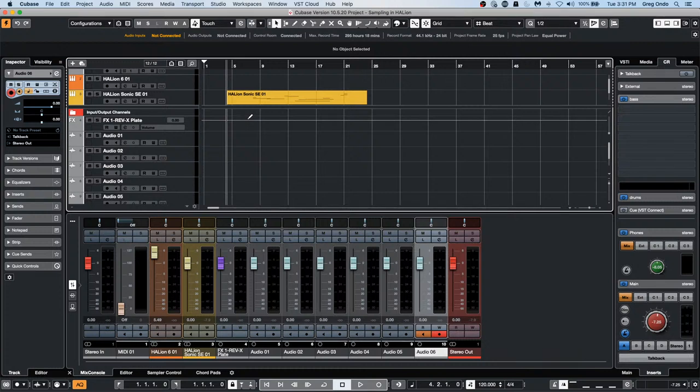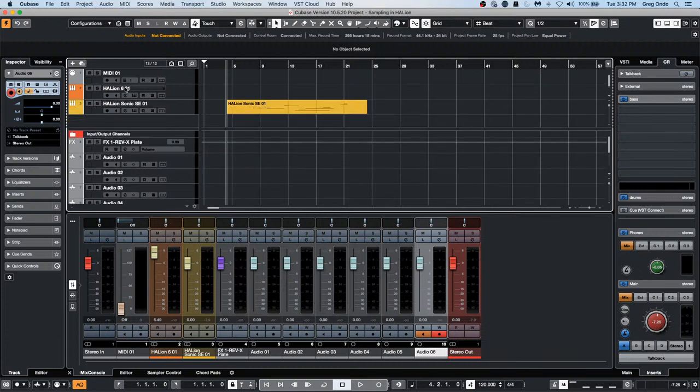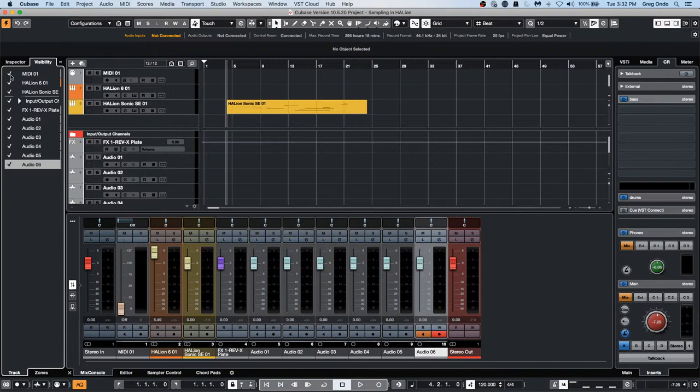Okay, so it says if I use divide track list and put audio and MIDI tracks there, they appear in the mixer and are counted in my MIDI control faders. Can I exclude those tracks? So I guess if you wanted to not see these tracks in the mix console, let's come over here to visibility.